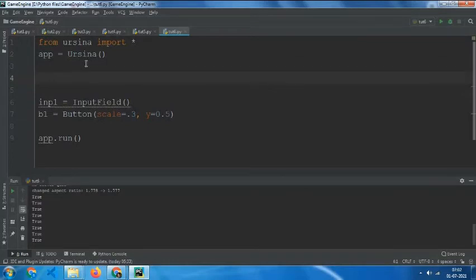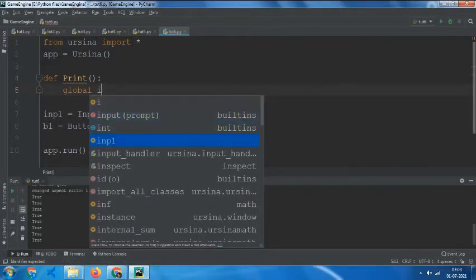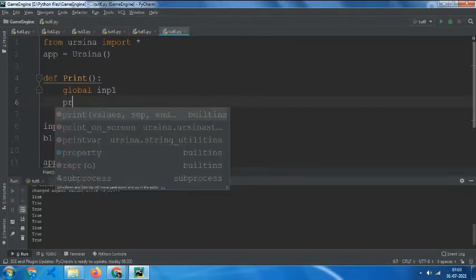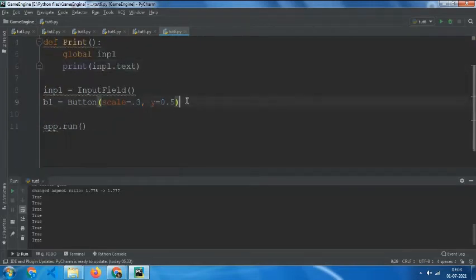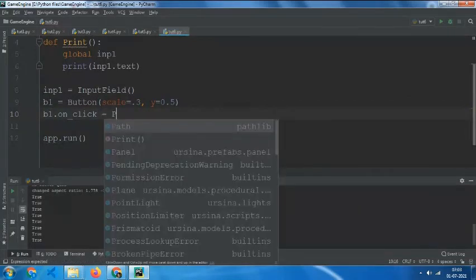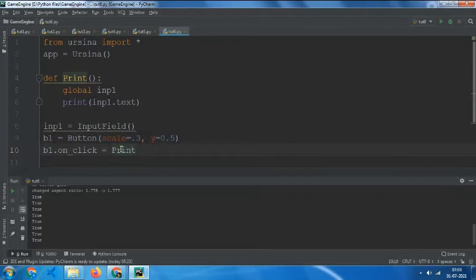And now I'm going to make a def function, def, and then name it print. Type global, I'm just getting the global variable input1. Now I'm going to print that, print input1 dot text. You need to print the text. And then now type b1 dot on_click. What is happening is that when you press that button, we are going to print the text inside there.